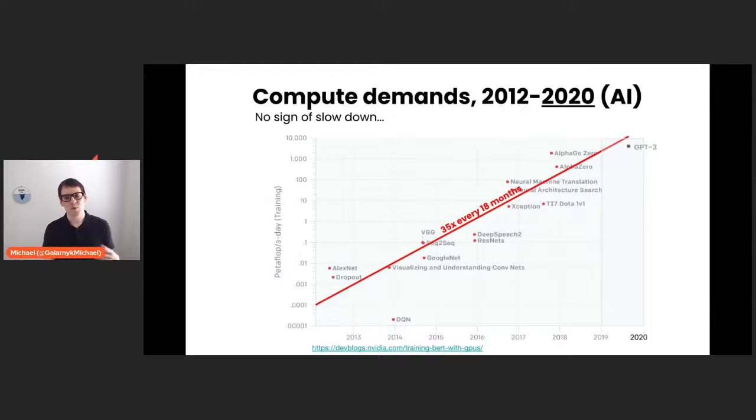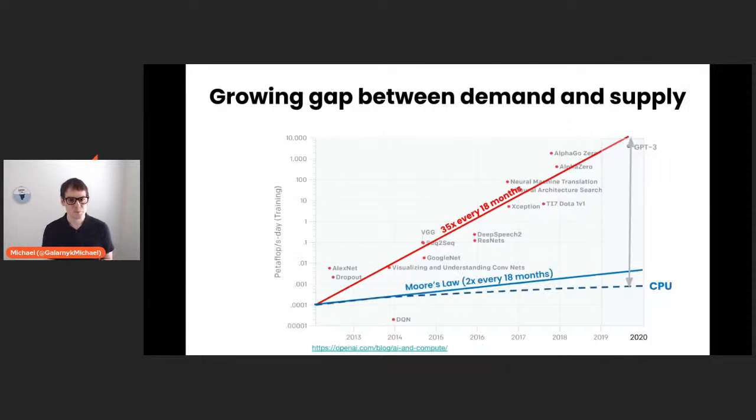Before we get to what Ray is in depth and how to pair it with PyTorch, it's important to take a step back and briefly discuss why we need distributed computing. The plot shown is from OpenAI, and it shows compute demands to train state-of-the-art models between 2012 and 2020. The growth rate is staggering, roughly a 35x increase every 18 months. It's important to note that the graph is in log scale.